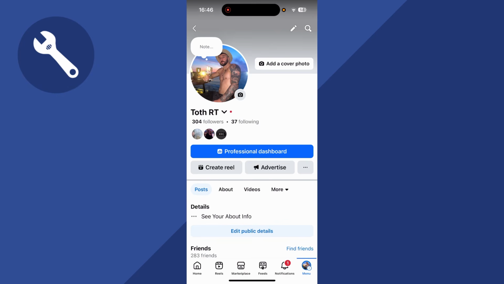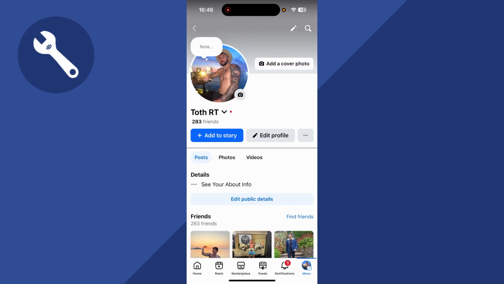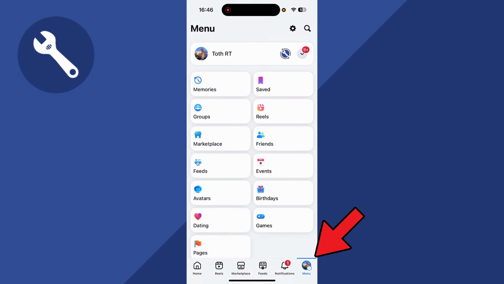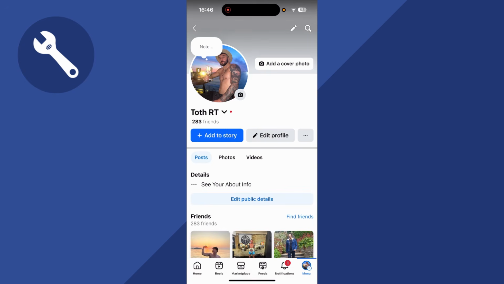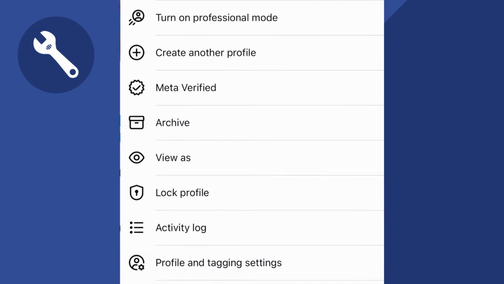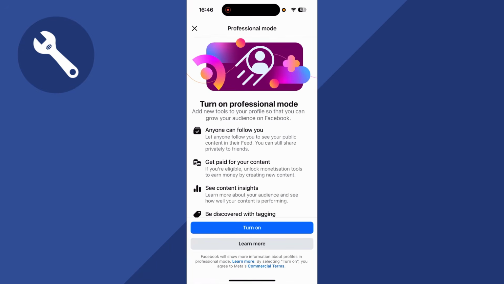In this video, I'm going to show you how to fix the issue where professional mode is not showing on Facebook. So typically, to turn on professional mode, you would just load up the Facebook application. You can click on your profile icon in the bottom right hand side and then click on your profile name. Now once you're on your profile page, you can click on these three horizontal dots and you should have the option to turn on professional mode. Now if you can't see this, I'm going to show you how we can fix it.